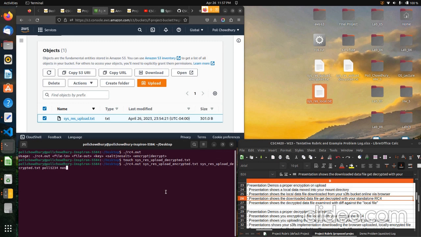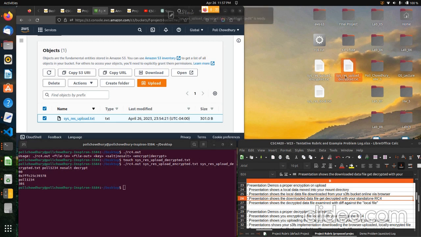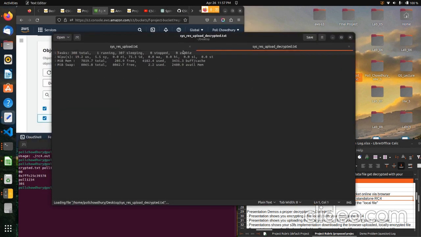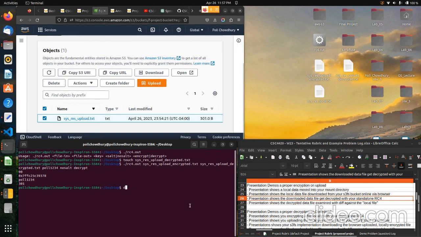And then no salt, and then decrypt. As I'm decrypting it, this file would now be the plain text file. So this is the uploaded file, and this is the plain text file that I just decrypted. Now, in order to compare, I can also run a diff command against this res, the uploaded decrypted one, and the folder that's inside Amazon S3.